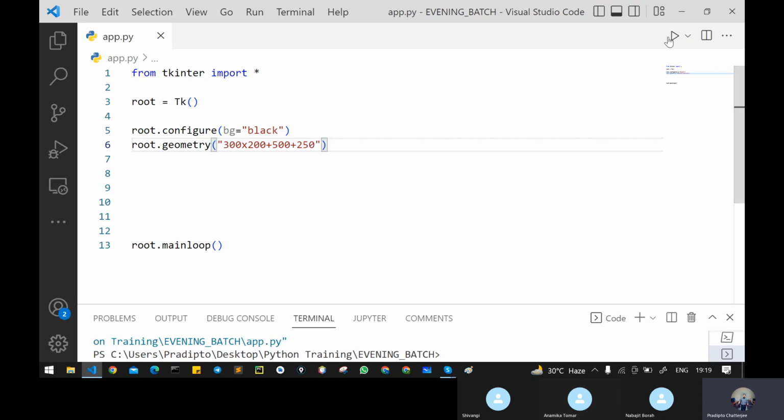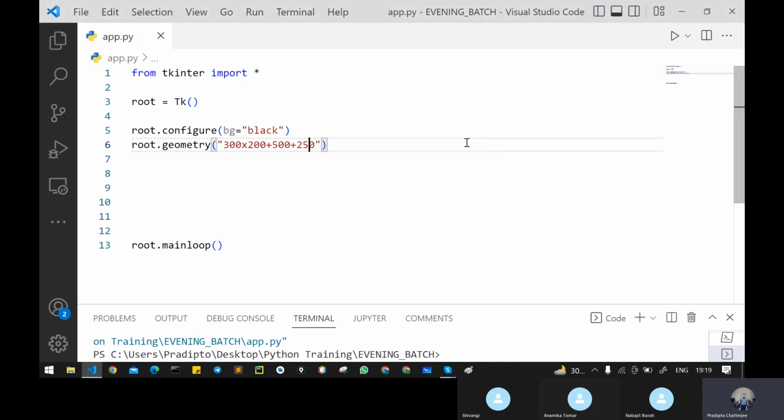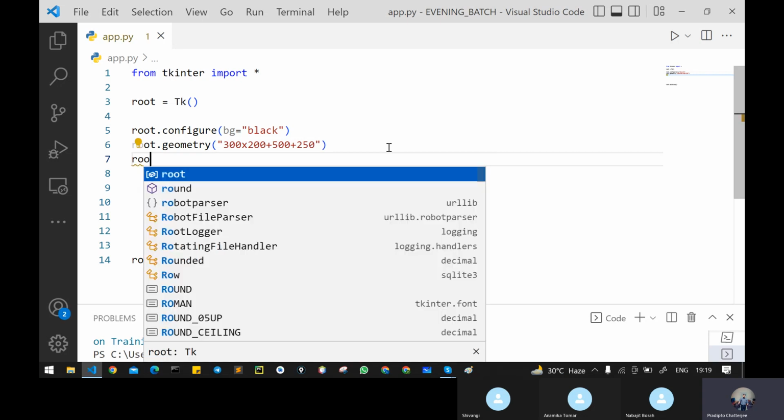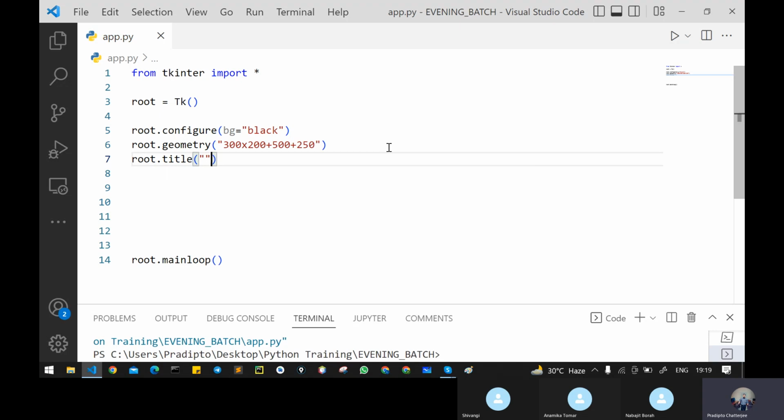And now if I run this file, you all can see I will be getting a window, something like this. This is the window. And I can change the title as well. The title can be anything. Let's say I'm going to change the title, root dot title, and the title is my app.